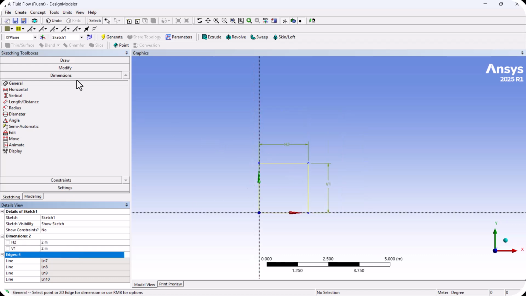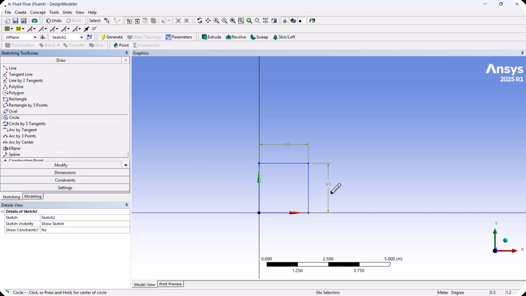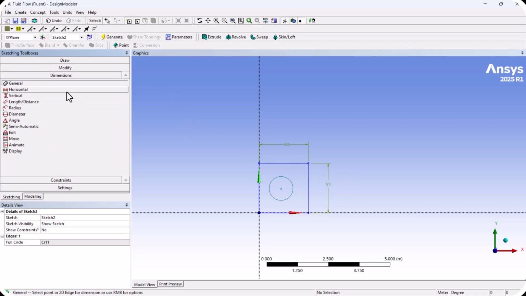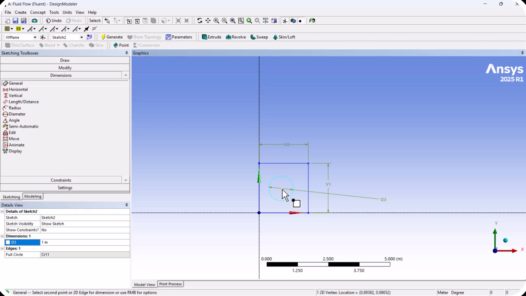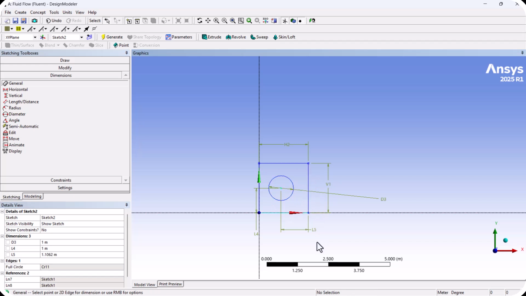Back to modeling, XY plane, and click on new sketch, sketch 2. Select circle and we draw it. Now go to dimension. D3 is 1 meter. Now we define the distance, so select the center of the circle and this line. L4 is 1. Select the center again and also this line. L5 is also 1 meter.